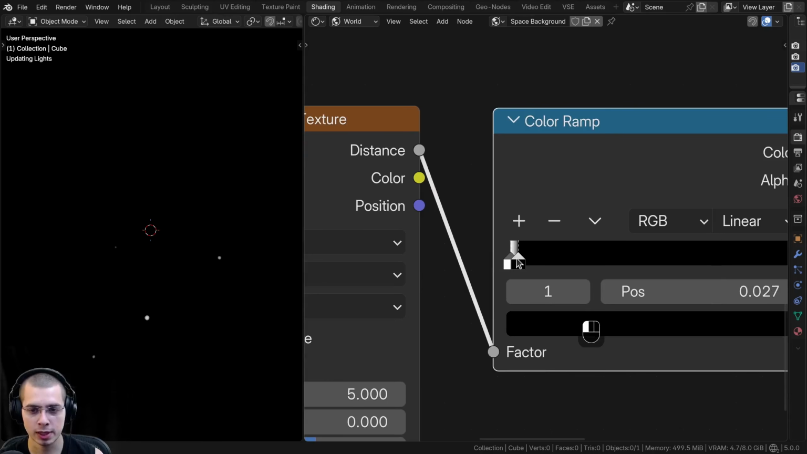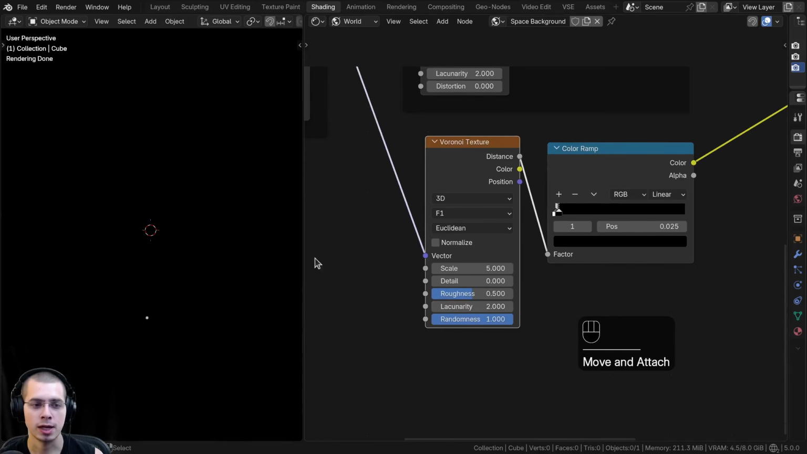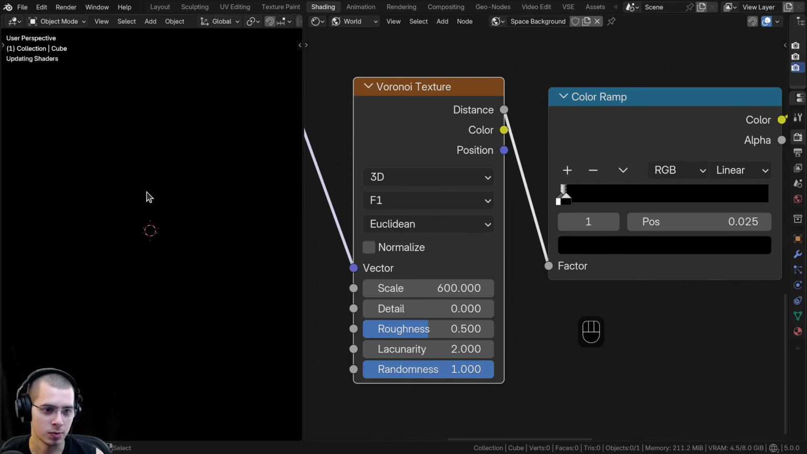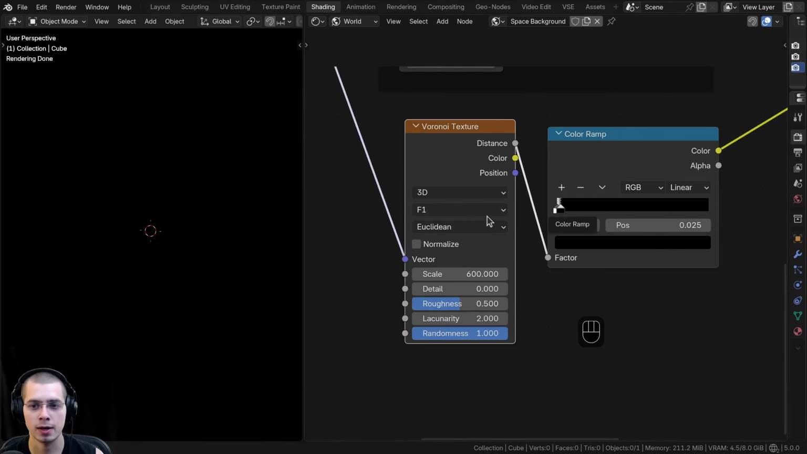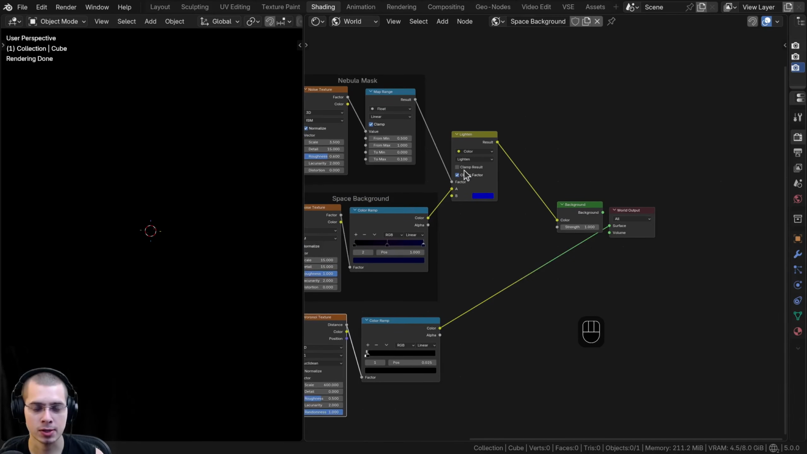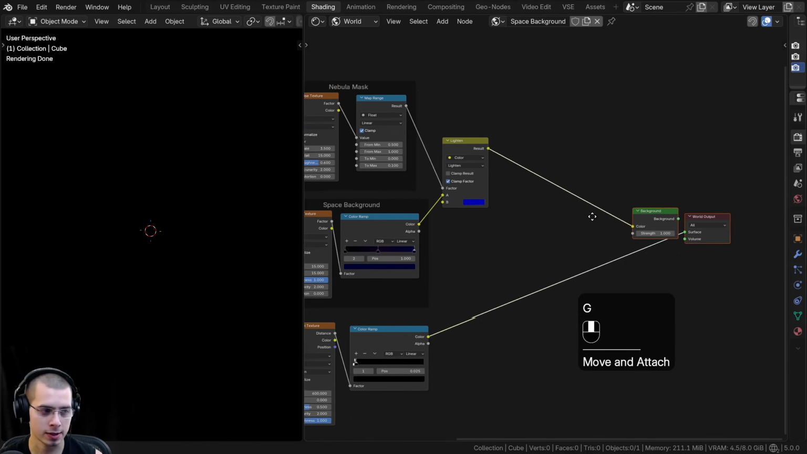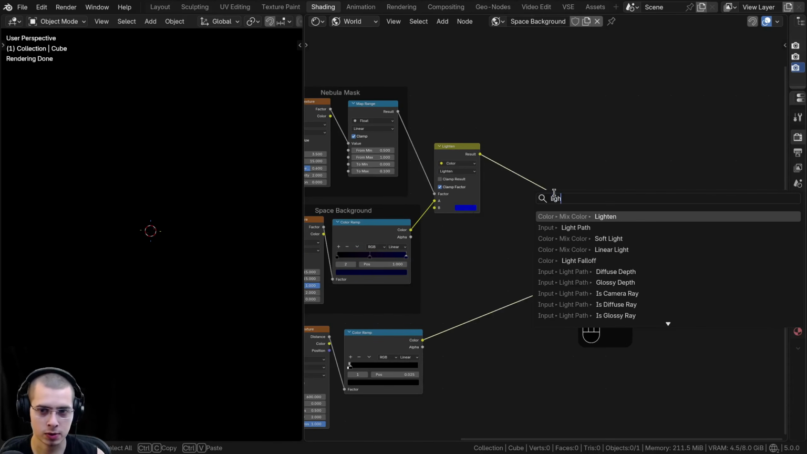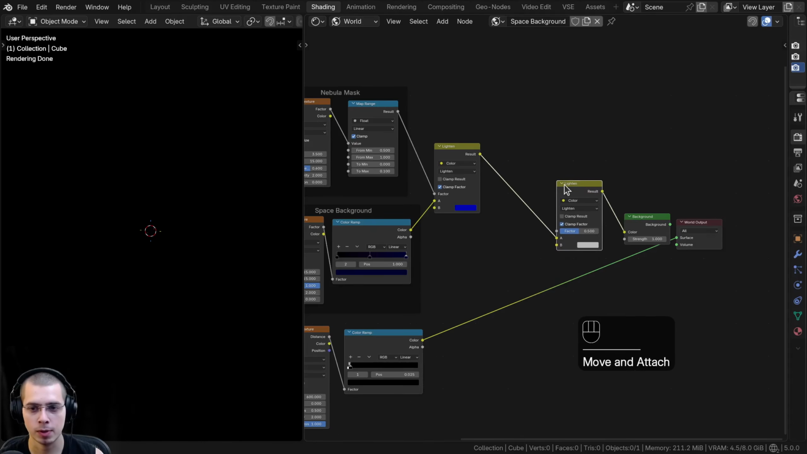And if I zoom in really close, I'm going to make the stars very small and very contrasted. Now if I go to the Voronoi texture, I'm going to turn the scale to 600, so there are lots of stars, and they're very hard to see. You really can't see them that well, but they are there. So now I want to mix the stars and the space together. So I'll drag this back, and then I'll go to the Add menu and search for a Mix Color Lighten and drop this right up here.